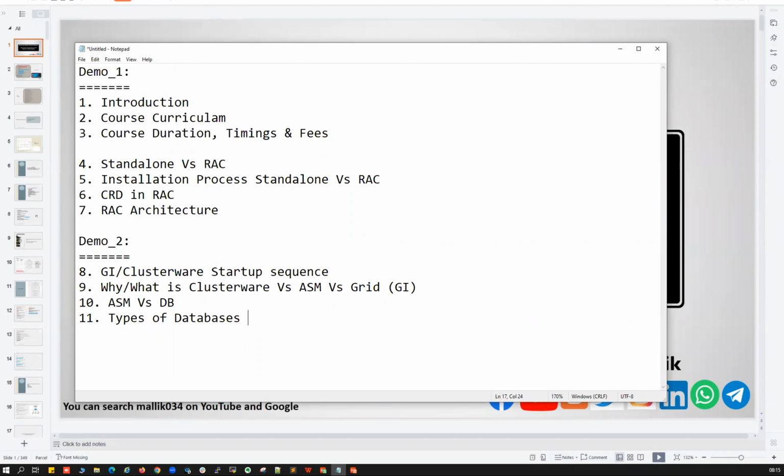It may be anything. So once you are good at these particular areas, you can handle any kind of project, right? Right. So that's about me.